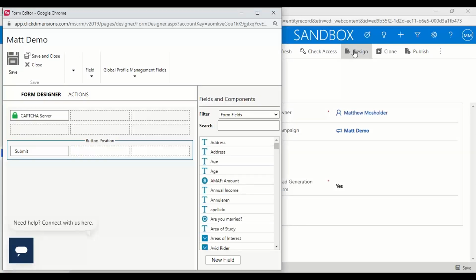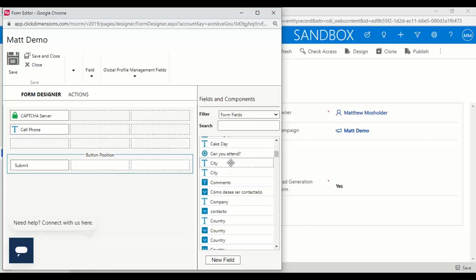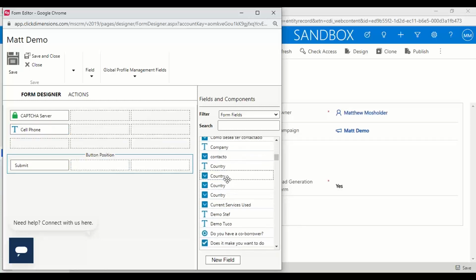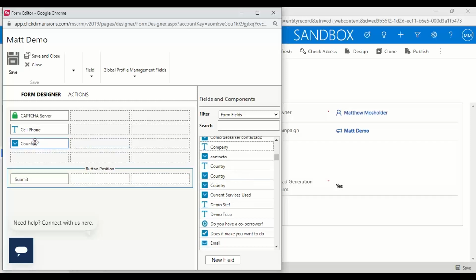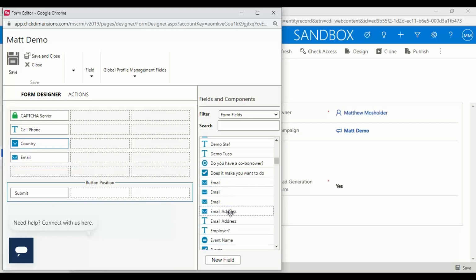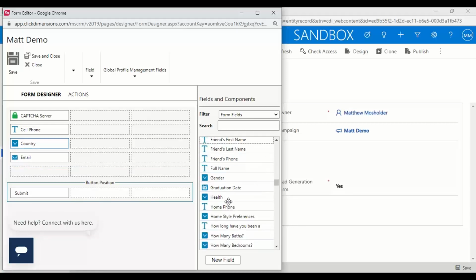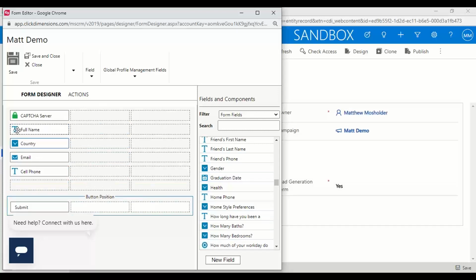So when you set up ClickDimensions, you set up most of your form fields up front, but from there, you're going to be able to just drop them into this form builder. So let's say I'm using country to route this. I want their cell phone number, and then I'm going to ask for their email. I might also ask for their name. Obviously, that's going to be super helpful. But let's say I pulled the cell phone down here, put full name in there. So I'm asking for the name, country, email, and cell phone number.